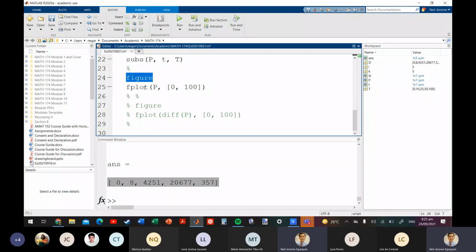And then right after the figure command, yung fplot, ito yung command para mag-plot ng symbolic function. Now, first argument is the function to be plotted. So gusto kong i-plot si P. Second argument is a vector, whose first component is the minimum value over which we will plot the graph of P. And the second entry is the maximum value for the variable. Okay? So ibig sabihin, yung plot kong makikita will have T values starting from 0 until 100.